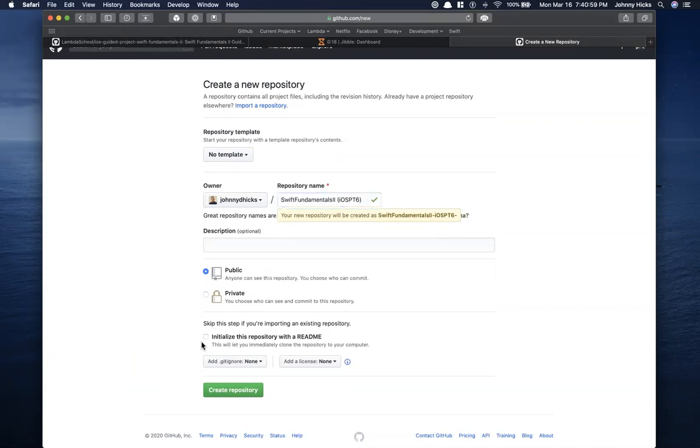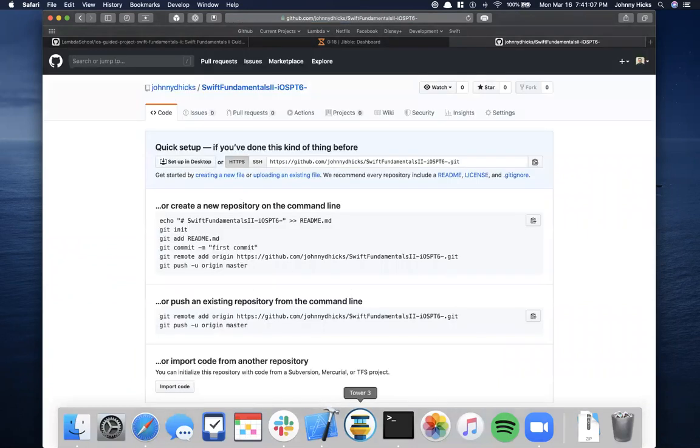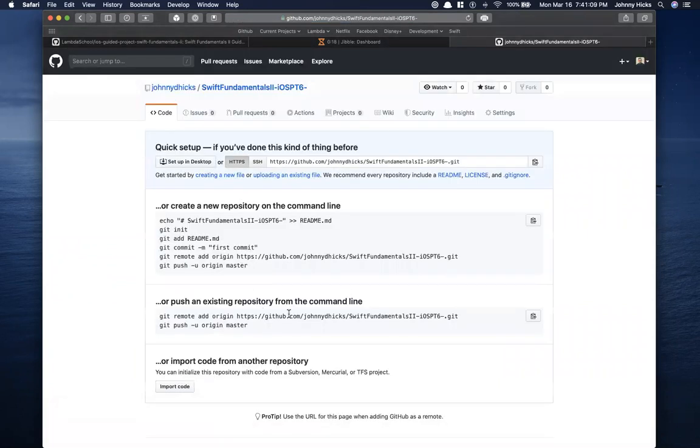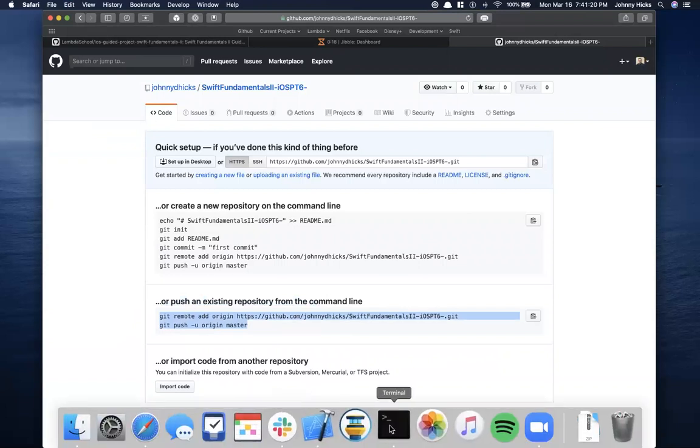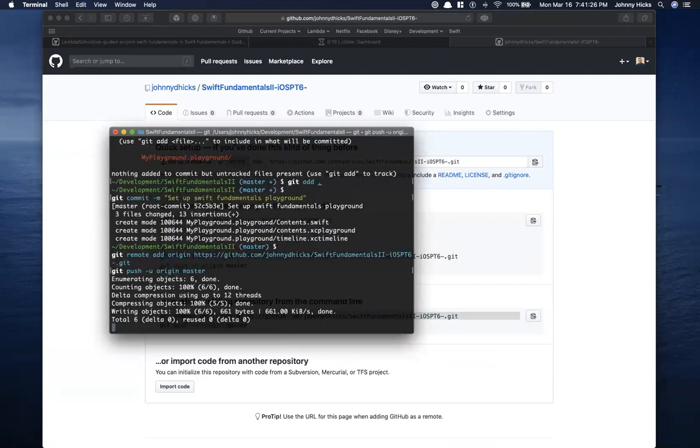Then remember to uncheck initialize this repository with a README, and then let's go ahead and create the repository. Now the next steps are all written out for us, because we want to push an existing repository from the command line. So let's copy these two lines, open up Terminal here, and paste. So Command V to paste, and then press enter.